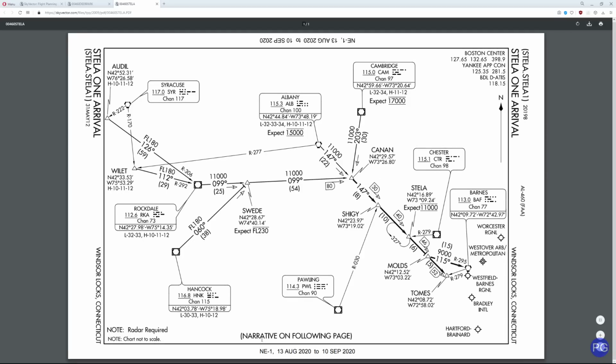So in this case, we have a narrative on the following page, but we can figure it out just by looking at it. So if we were to use the Syracuse, I should say the Autal transition, we would be here at flight level 180. We'd climb along here for 126 degrees for 60 nautical miles or so of the 306. We'd hit Rockdale VOR. We'd drop down to 11,000 feet, proceed direct to Swede, which we could identify.